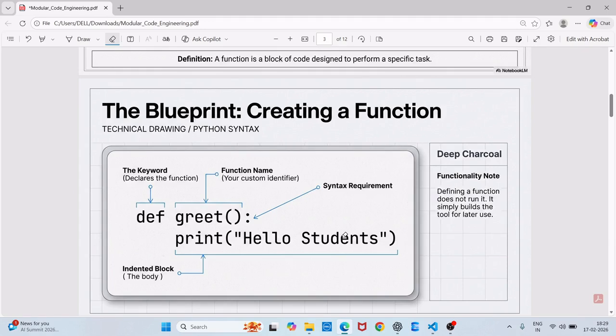So welcome back. Today we are going to learn about functions in Python. So what is a function? A function is a block of code used to perform specific tasks. For example, you have a task to add a number, multiply a number, then you have a task for division of a number. So that can be done with the help of functions.